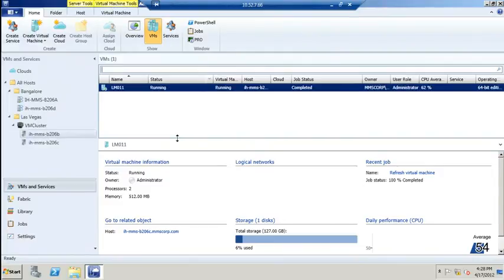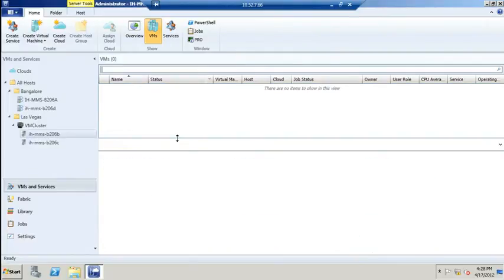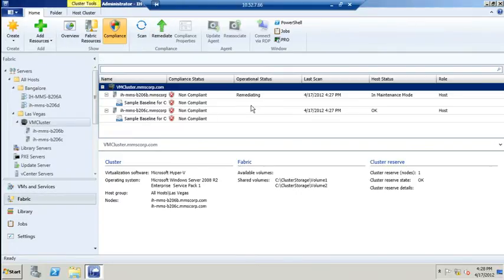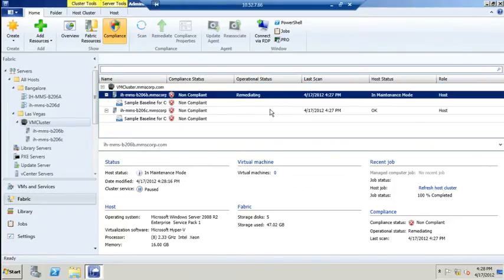Once the server is patched up with all those missing updates, it will be rebooted and joined back to the domain, and then the Virtual Machine Manager will go ahead and do the exact same thing on the other box. It is probably still remediating. In a couple of seconds it will do the exact same thing to the other box as well. So think of a large cluster, 8-node or 16-node clusters. You can save a lot of time by just doing an orchestrated update from Virtual Machine Manager 2012.